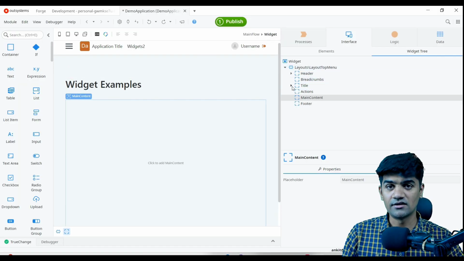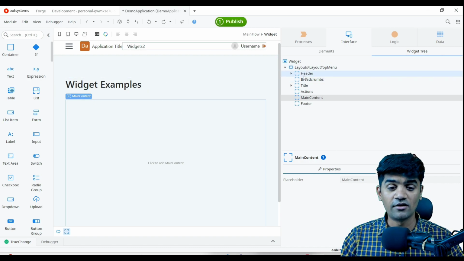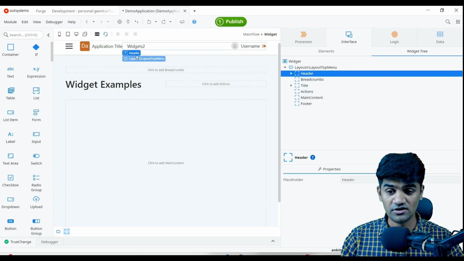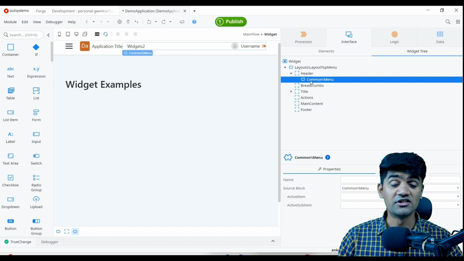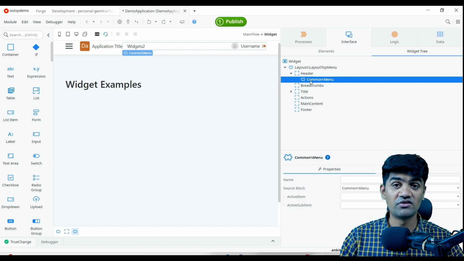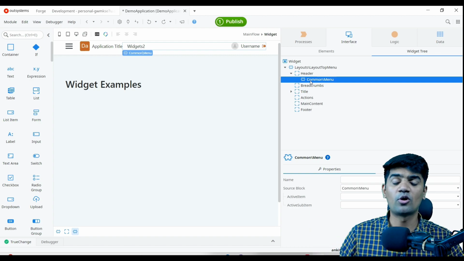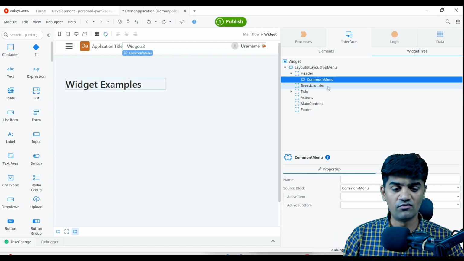This is the skeleton, in simple language. You can say this is the skeleton of the UI, and the complete layout. Inside the layout, we have a header section. Under that, we have introduced the menu. This is the web block. We'll talk about that as well. What is a web block? A web block is a reusable UI component. We will see what it is.